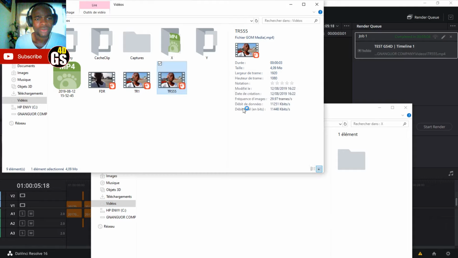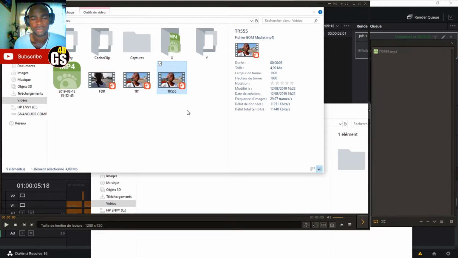Now, let's open it to see if the effect is applied. One, two, three, four, five.